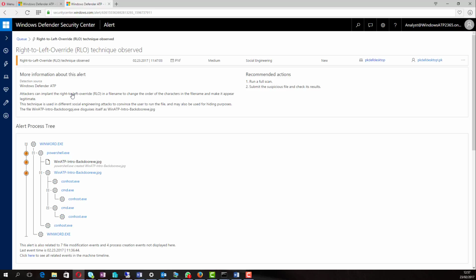ATP is going to give you the ability to answer the three questions that you read in the book. The three questions are obviously, how did it get here? What did it do? Where did it go? How did it get here? The payload has come in from a WinWord attack. The payload came in on PK Dell Desktop, and it was PK, me, Paul Keeley, who clicked on the Word file that brought this in. So how did it get here? It got in through that desktop, through that user, through this Word file.